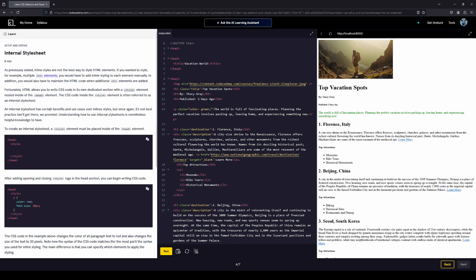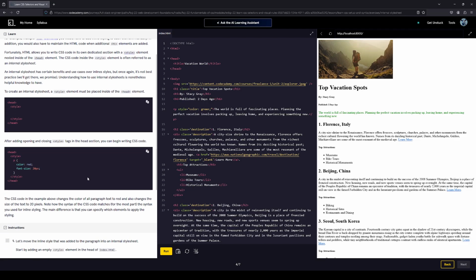An internal style sheet has certain benefits and use cases over inline styles, but once again, it's not best practice. We'll get there, we promise. Understanding how to use internal style sheets is nonetheless helpful knowledge to have. To create an internal style sheet, a style element must be placed inside of the head element. After adding the opening and closing style tags in the head section, you can begin writing CSS code.